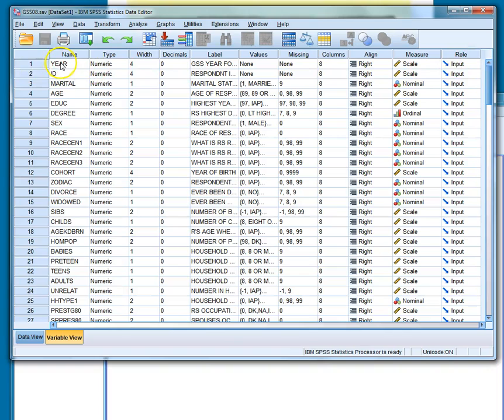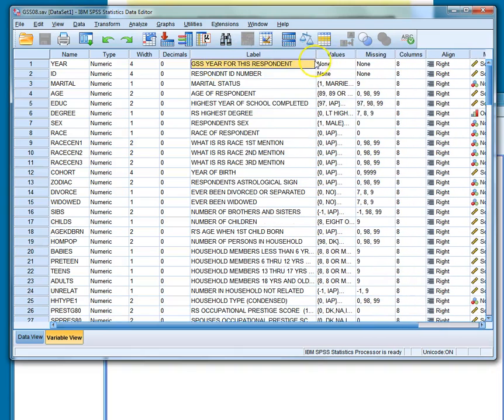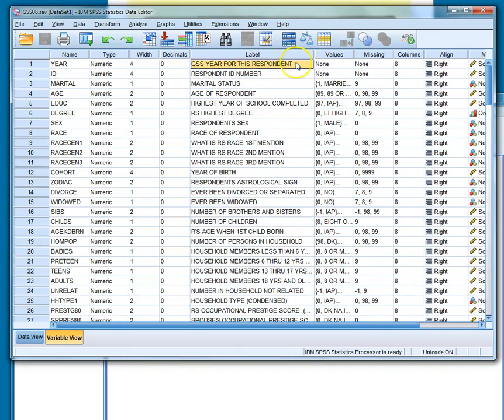So this is the name of our variable, year. We know that it's numeric. It takes up 4 characters. It has no decimals. I have a larger label for it. I can expand that so I can see it there. The label allows you to understand what the shorter variable name means.